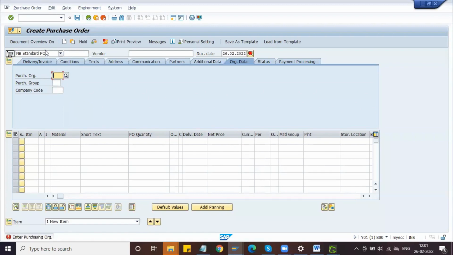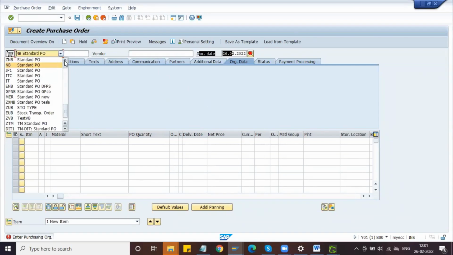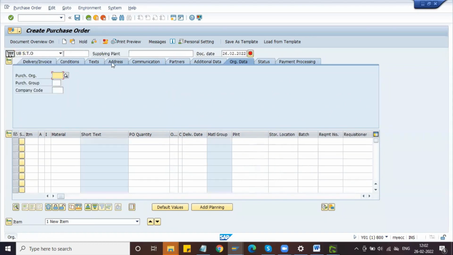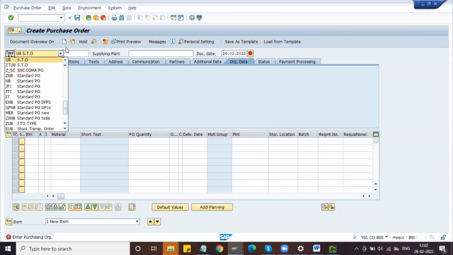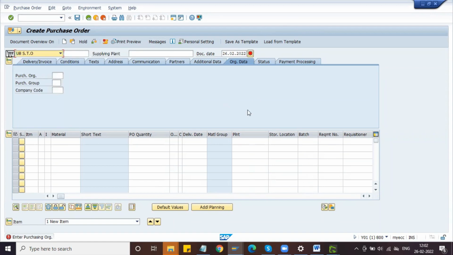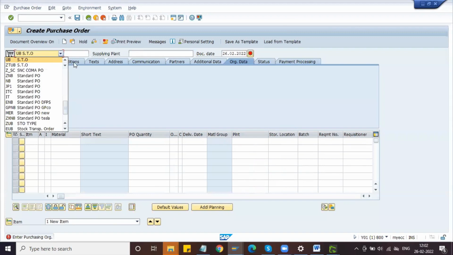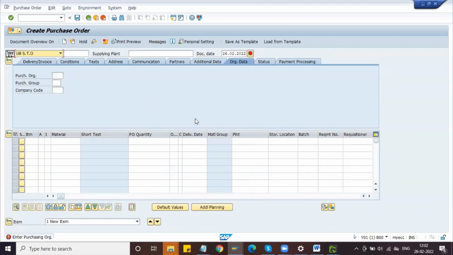See, if you go for a regular standard order, you can see the document type is vendor, right? But if you change it to UB, stock transport order, see here, based on the document type, the screen layout will be changed, right? That is the reason different document types have different screen layout functionality in the purchase order. So UB is the standard document type used for stock transport order.